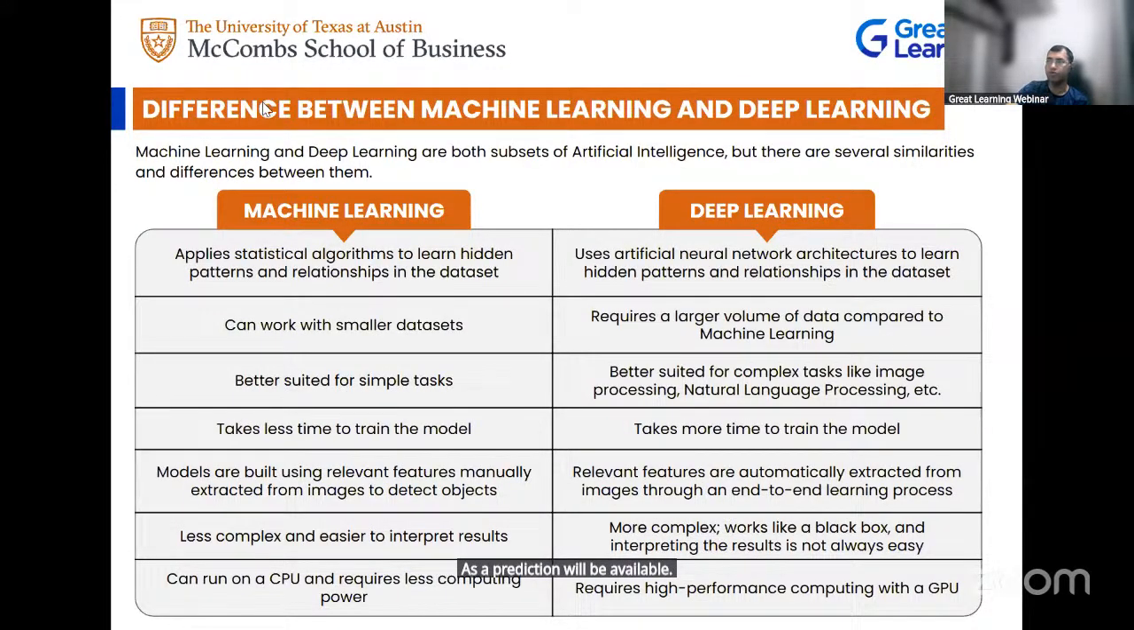So if you talk about the difference between machine learning and deep learning: machine learning applies statistical algorithms to learn the hidden patterns and relationships in the data set. So machine learning purely works on understanding patterns which are more statistical, from a lot of structured data. But deep learning uses artificial neural networks as an architecture to learn hidden patterns which are not very linear but may have a lot of non-linear representations inside the data set.